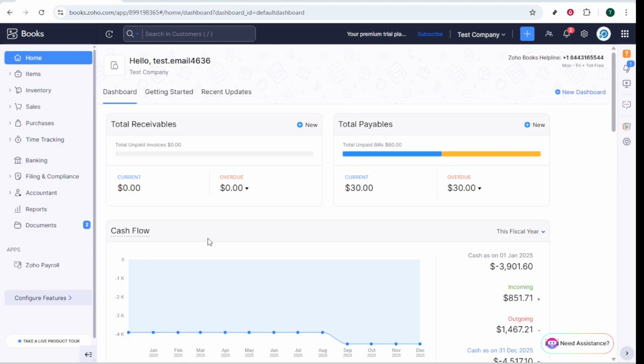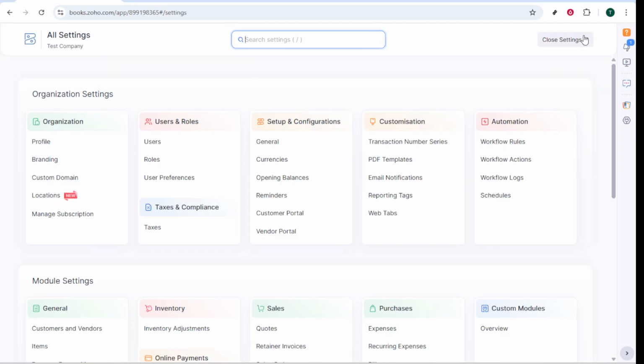First things first, you'll want to be logged into your Zoho Books account. Starting from your dashboard, look towards the navigation panel on the left and click on the gear icon, which represents your settings. This step is like setting the stage for our entire process, making sure you're in the right place to make these essential changes.